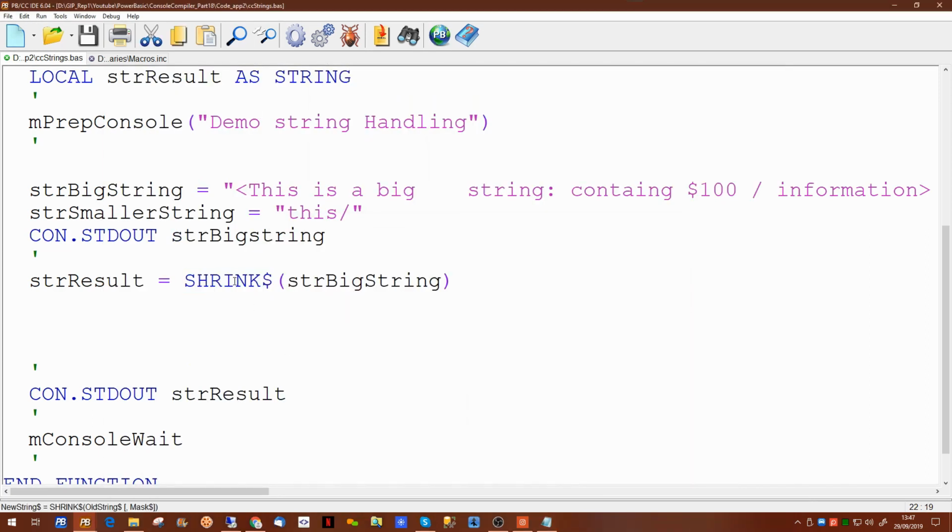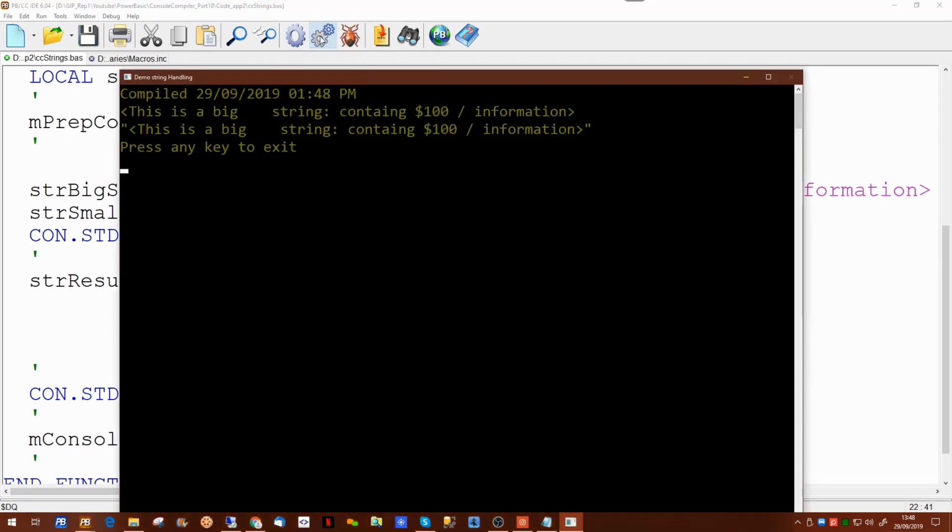Again, the opposite command to the unwrap is wrap. And again, you can put in a beginning and end, so we can use the reserved constants for double quotes. If we run this now, we will get quotes around it. Very useful.